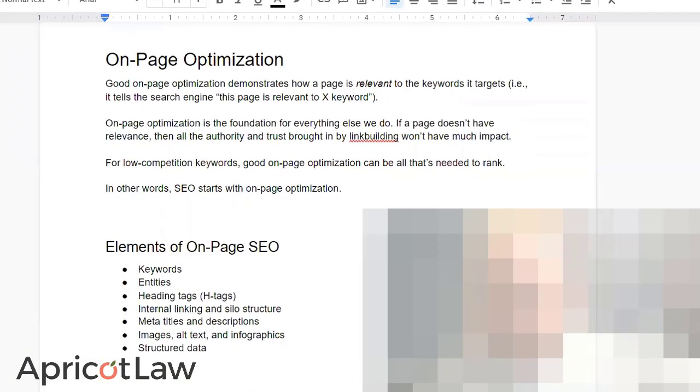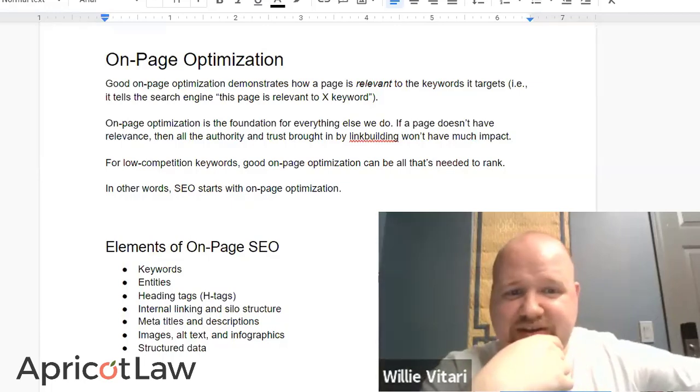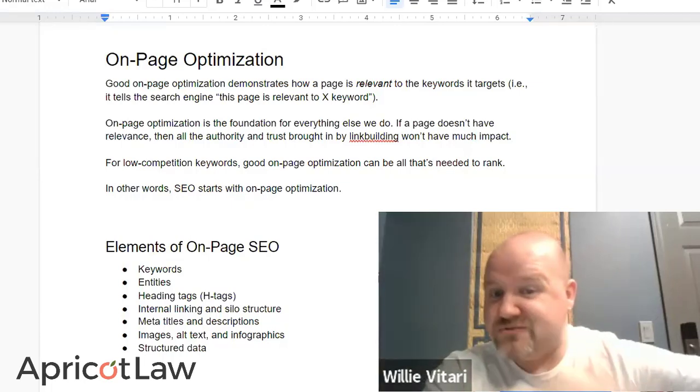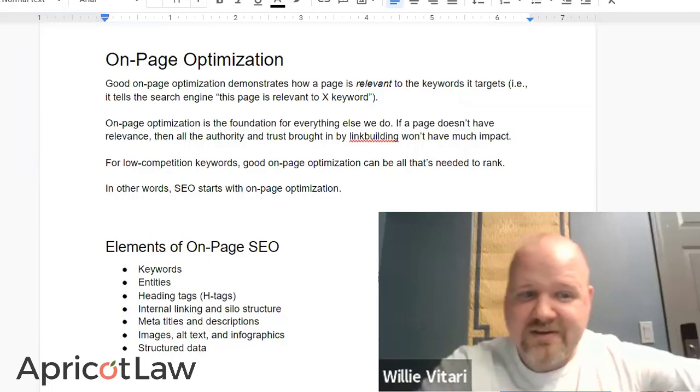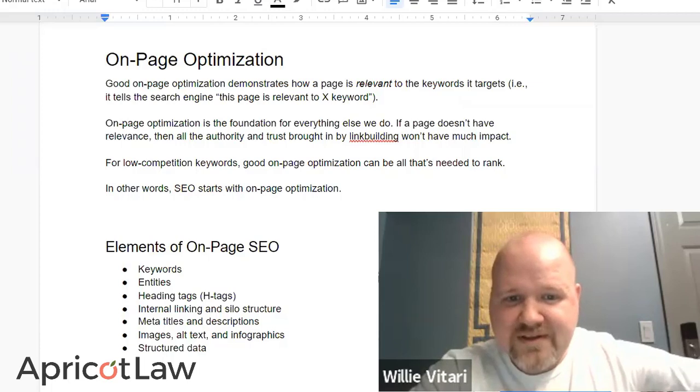All right, so let's jump into it. So on-page optimization. Like we mentioned last time we were on the AU call, good on-page optimization demonstrates how a page is relevant to the keywords it targets. In other words, it tells the search engine this page is relevant for X keyword. On-page optimization is really the foundation of everything you do in SEO.